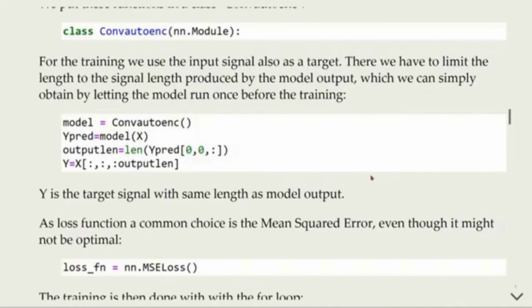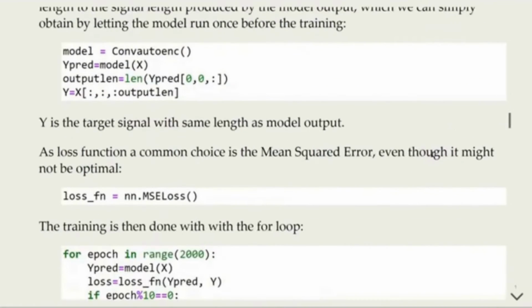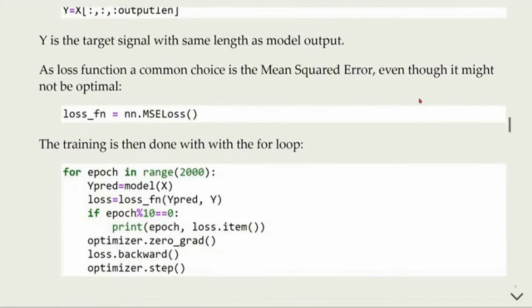Here, y is the target signal with the same length as the model output. As a loss function, a common choice is to use the mean squared error, even though it might not be optimal, but we will try it out in this example.